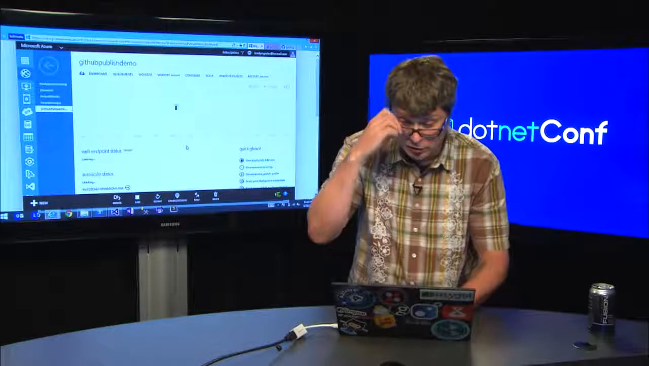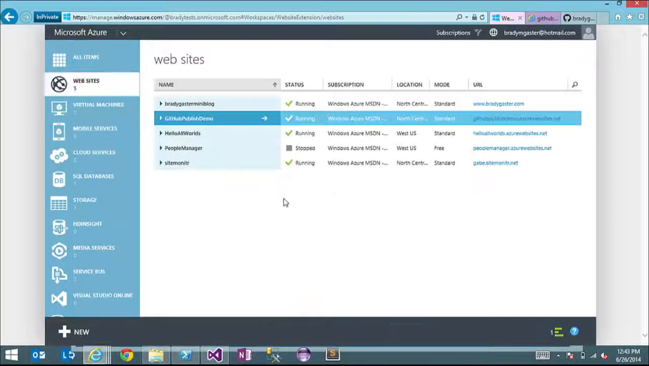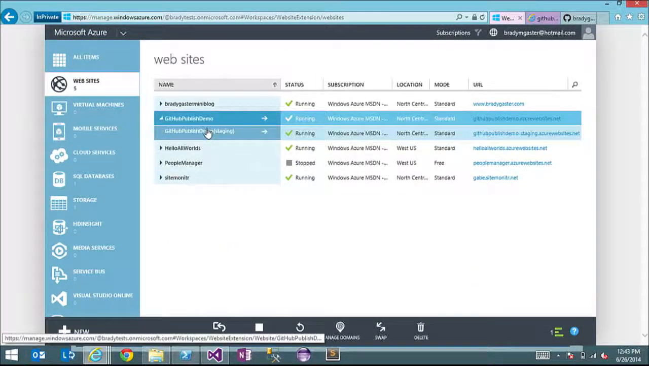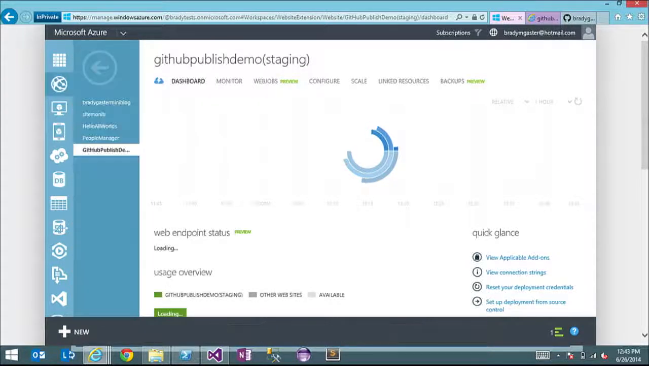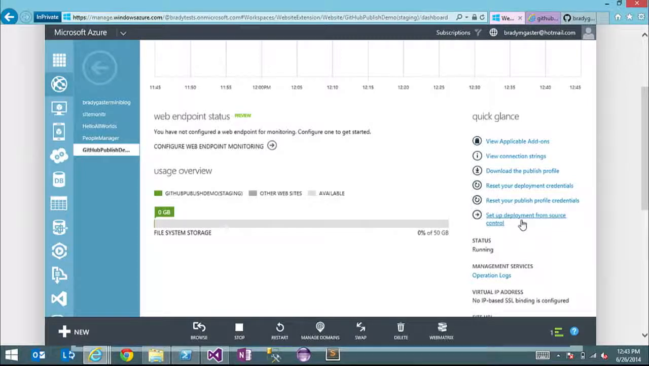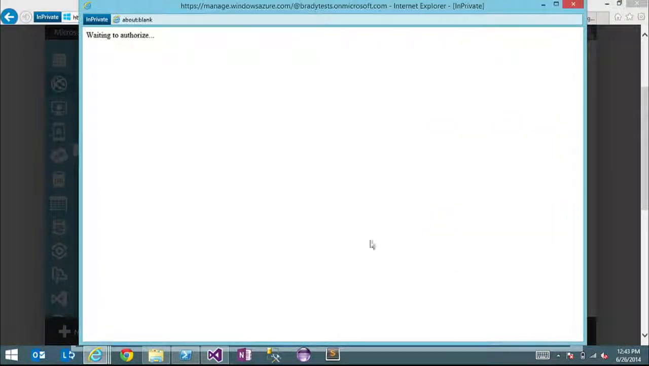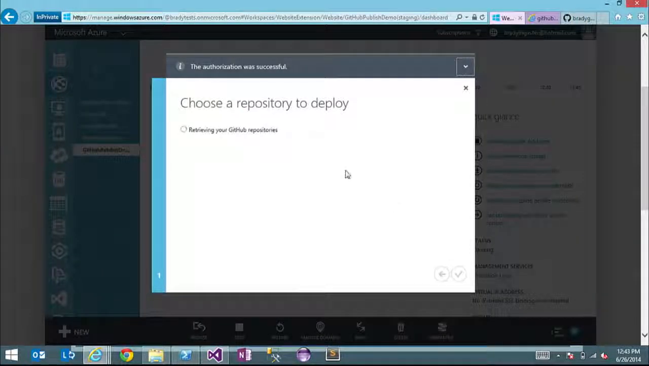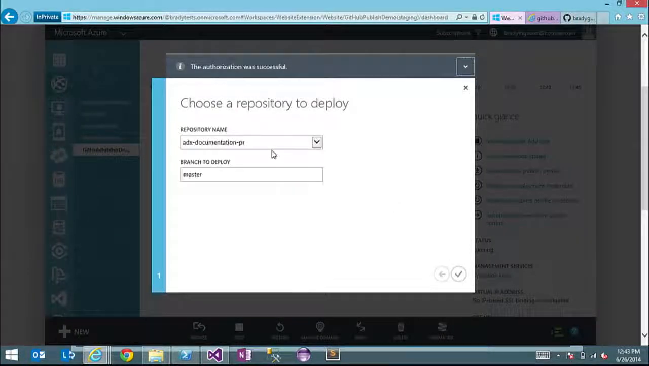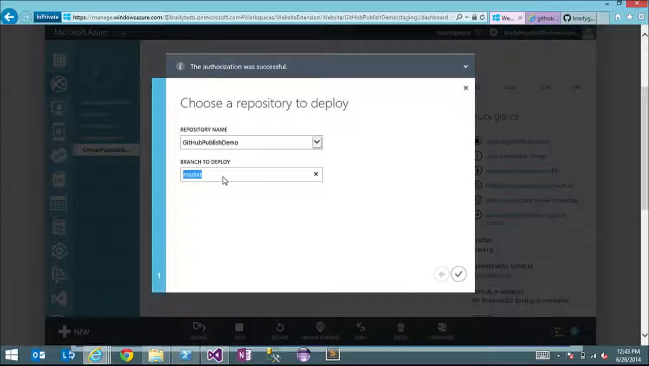But what I can also do is go into the staging slot that I just created. I'll select this. I'm probably going to have to set up the Git publishing one more time. So I'm going to set up deployment from source control. Since I didn't copy my configuration over deliberately, I'm going to click OK right here. I want to select my repo one more time. If I go to GitHub publish demo, this time I'm actually going to change this and call the branch staging. So I'll click OK right here.